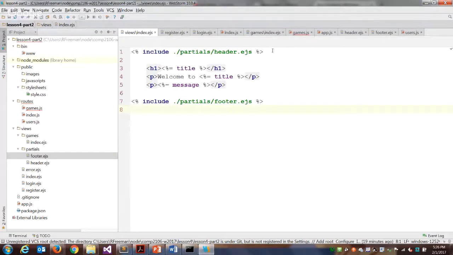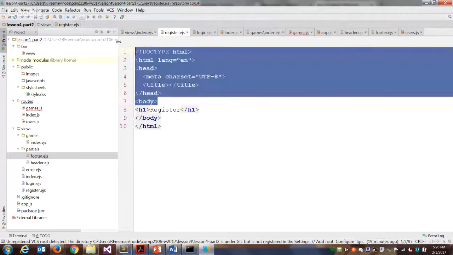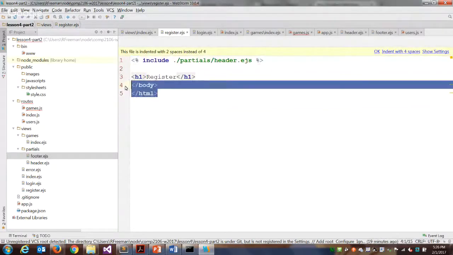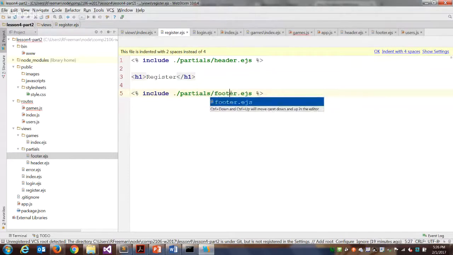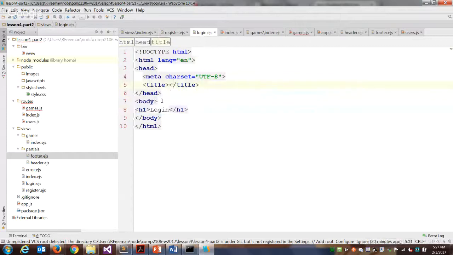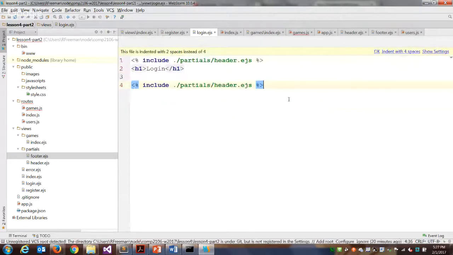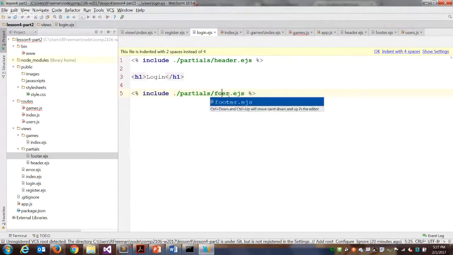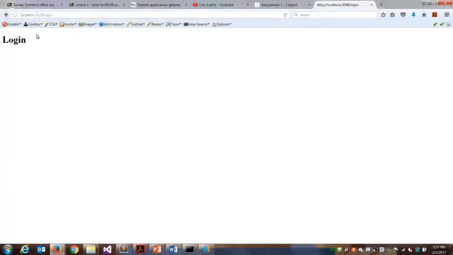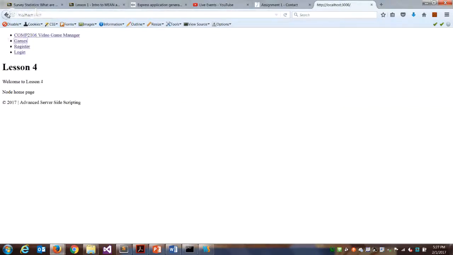So let's just copy the header and footer to both register and login. So I will get rid of the top and the bottom on both register and login. So now we've got our Navbar showing up on all the pages except games. But we can go from home page to register to login. And they all are showing our little footer.